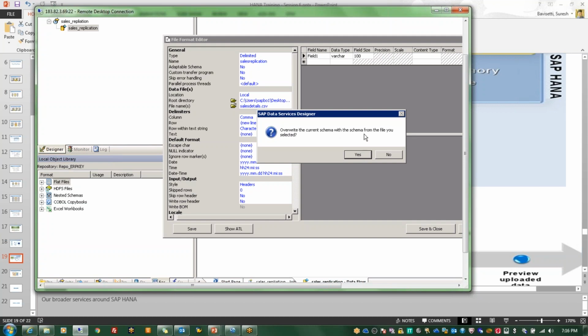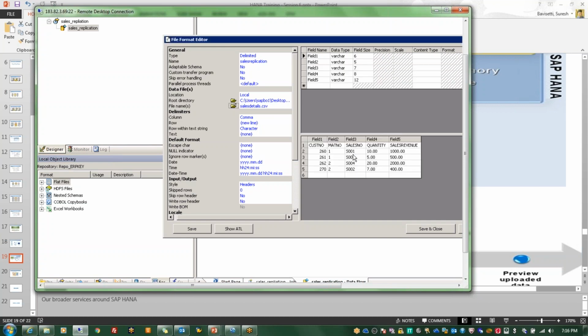Override current schema with schema. Yeah. Okay. And also, I don't want this first line in my table. This is the header, right? Right. So my header skipped rows 1 means my header will be removed here. Okay. These are the fields and the respective data types.